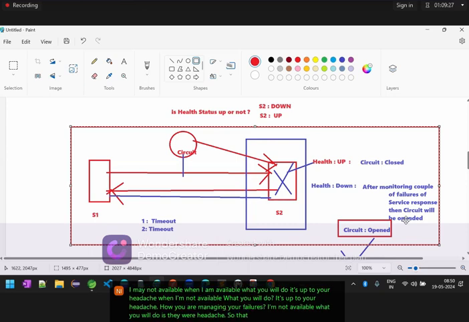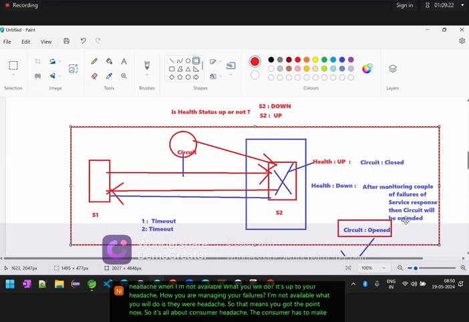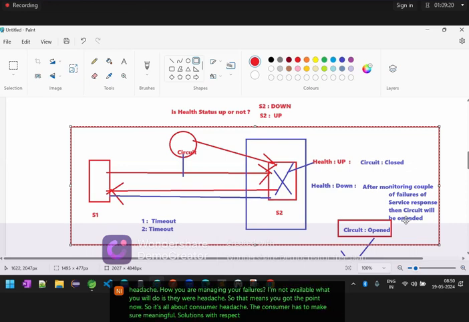So you got the point now. It's all about the consumer's headache. The consumer has to make sure there are meaningful solutions with respect to failure scenarios. Generally, when you're making a plan in real life, we do not always think about the successful scenarios. Sometimes we think about the failure scenarios, and based on that we make a backup plan. It's the same kind of scenario here.